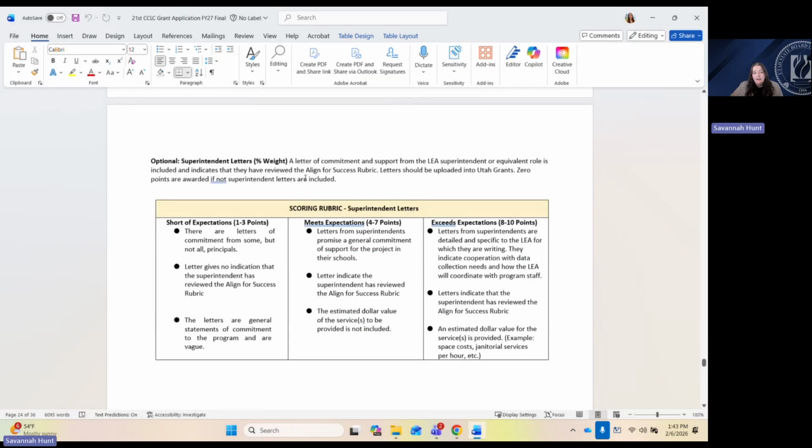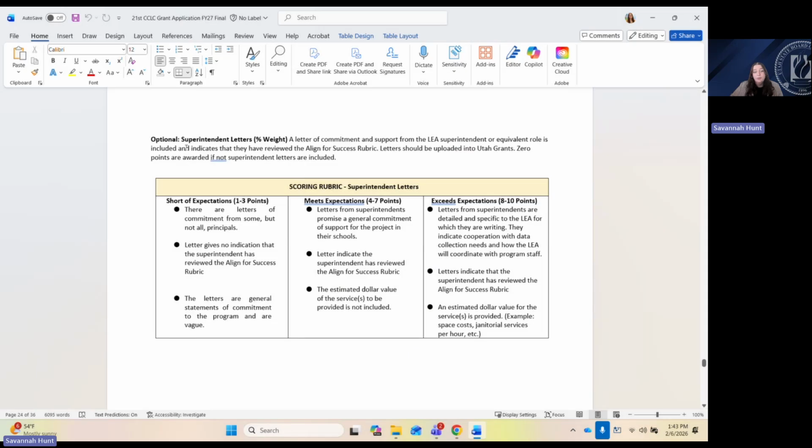And then we've added optional superintendent letters. So whether you're an LEA or you are a community-based organization, you can get both of these things. We run into situations sometimes where the principals are super gung-ho, maybe the grant administrators are super gung-ho and excited about the after-school program, but then the superintendent or equivalent has like no idea and is not excited about it. And as things move around, as there's turnover, as this school got a new principal, and all of a sudden they don't want an after school program anymore.